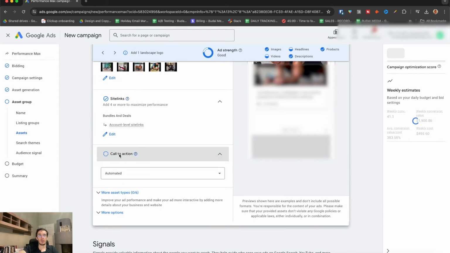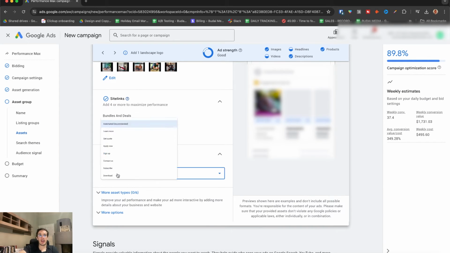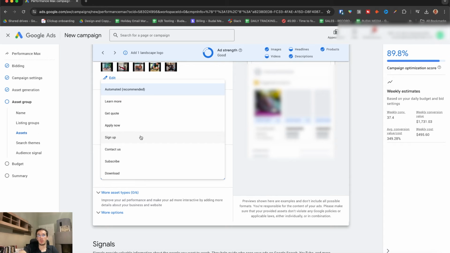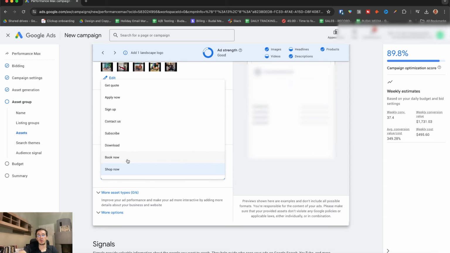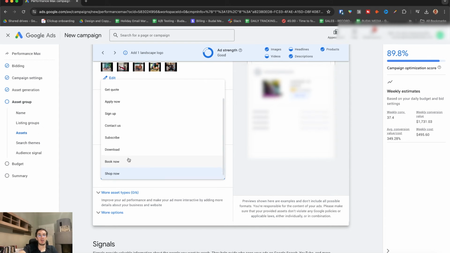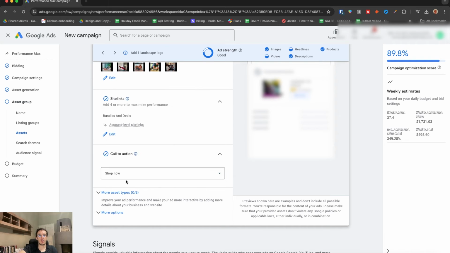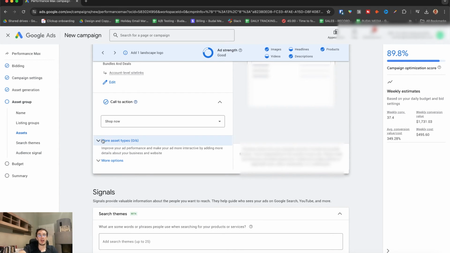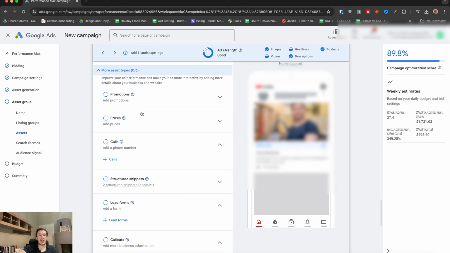Okay, cool. Call to action. So in e-commerce, I wouldn't make it too complex. I usually just go with shop now, which is here. If you run a consulting business, it can be book now or contact us, get a quote. So you can use more options. Now I will only use shop now. And there are more asset types here.